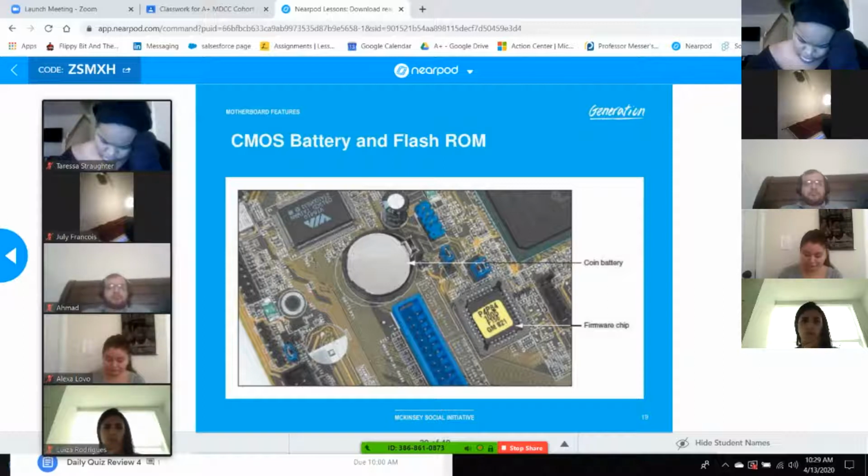Question on the firmware chip here and the battery location.